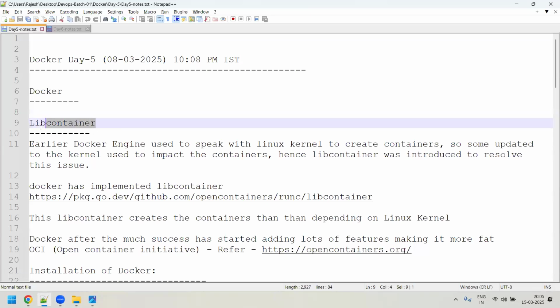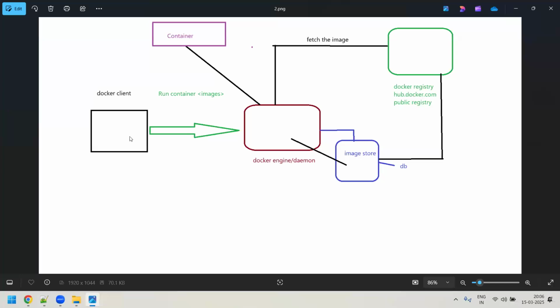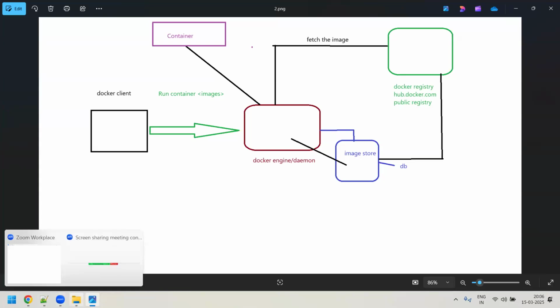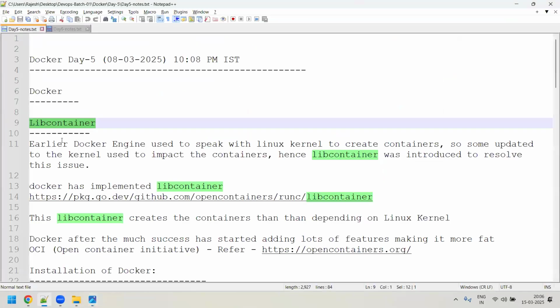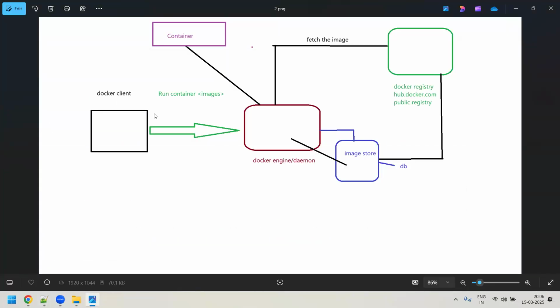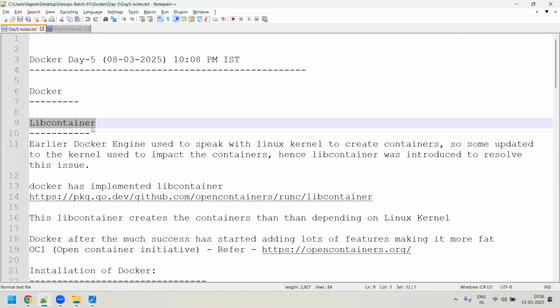They created libcontainer. If you see the diagram, this is the Docker client. Now this Docker client will no longer depend upon the kernel. It depends upon libcontainer. Whenever the Docker client wants to execute any task, or run any container, it connects to libcontainer. And libcontainer is the one which actually does everything. It means that it is the one which is going to create a container.